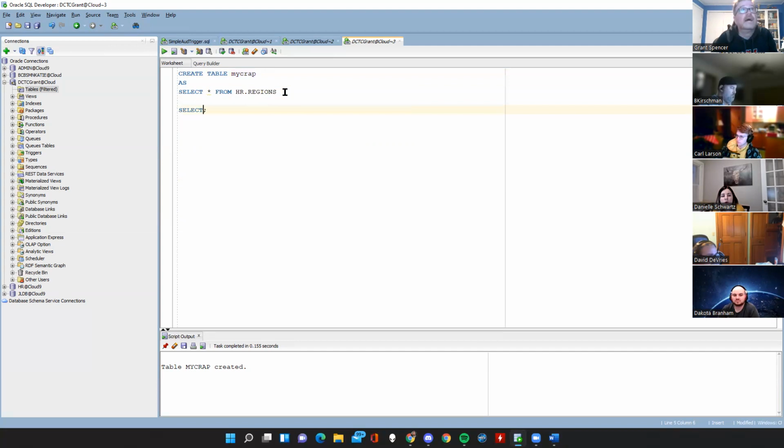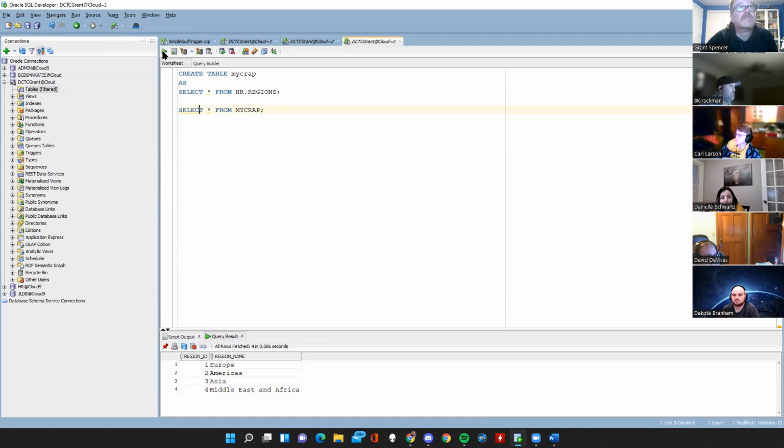So if I go select asterisks from mycrap without the extra special semicolon, what we're going to see is it's going to look a lot like the regions table. Why? What happened? Oh, semicolon. Semicolon. Remember, every statement ends in a semicolon.